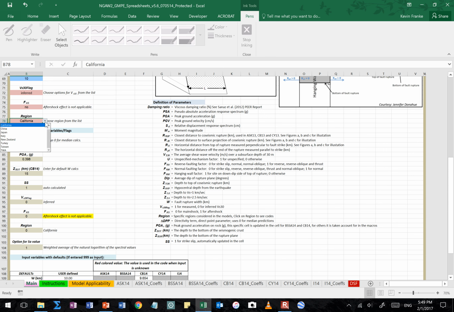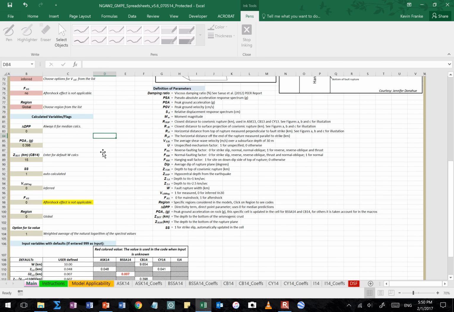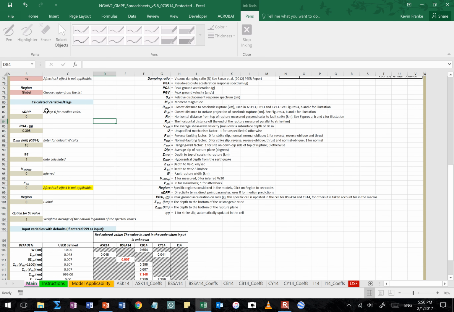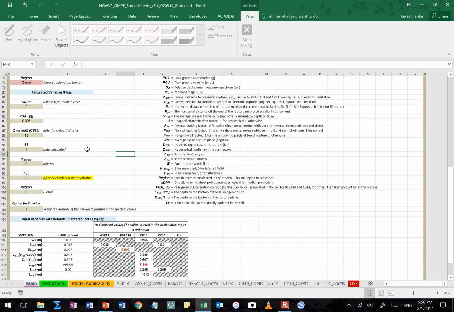Region, this is where we can say, do we want global or just California data, China data, Italy data, New Zealand? Do we want to just specify which region we're specifically targeting? In this instance, we're just going to say global most of the time. Or if you're in the Western United States, you can use California and you'll be fine. All the rest of these values down here, I would just leave alone. The spreadsheet's going to calculate them.